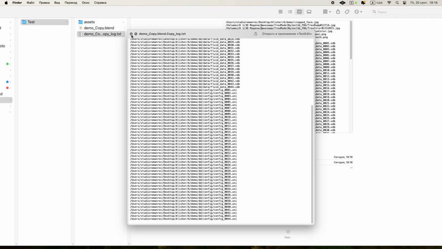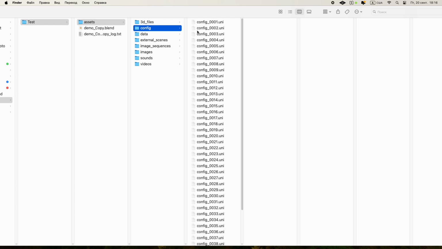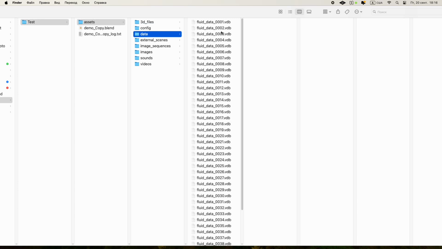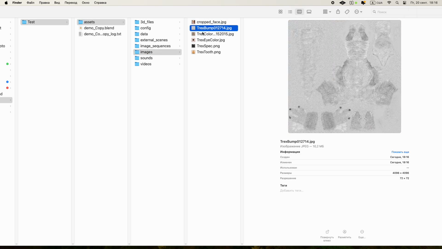Now everything is located in this folder. You see how convenient it is. It put everything in one place. Here are the VDB files, here are the textures, here are photos. Please, it's got everything here.